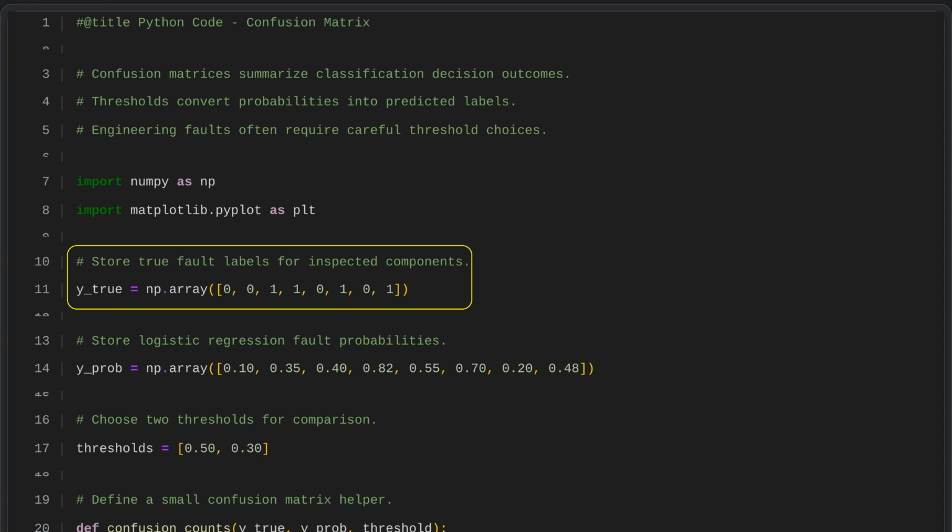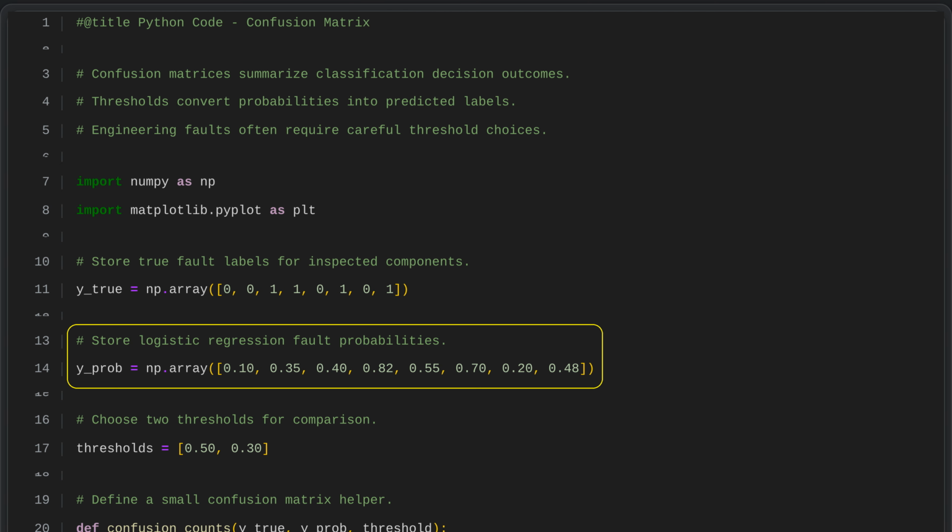We store the true inspection results as a NumPy array of zeros and ones. A 0 means the component passed, and a 1 means a fault was found. These labels provide the ground truth used to evaluate the classification model.